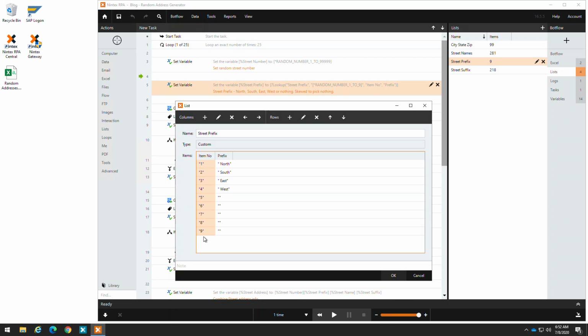So it's going to pick one of these numbers, and then let's say it picks 7, right? So it'll pick 7. It will look at that row and then pick the value from the prefix column for that row. That's basically how list lookups work.